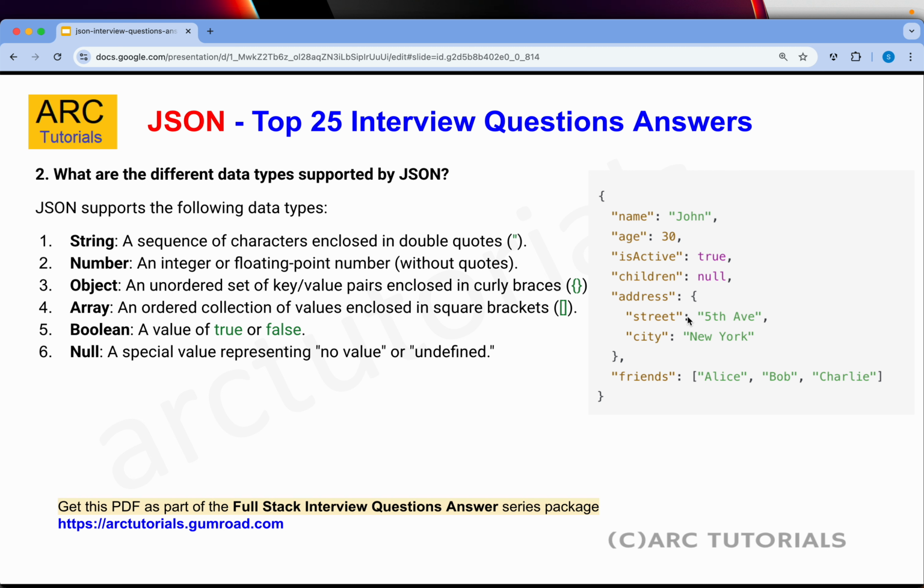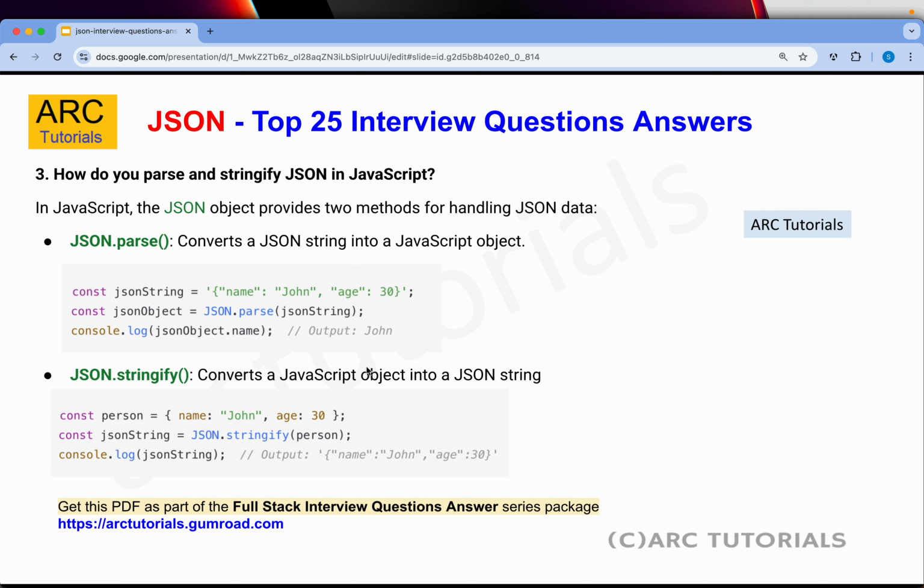What are the different data types that are supported in JSON? JSON supports the following data types. It can have a string, it can have a number, it can have an object, it can have an array, it can have a boolean value, it can have a null value. You can see here the key name is name, which is a string. For the key age, the value is a number. isActive is a boolean one. children is null, address is an object, friends is an array. So you can have all different types of data types.